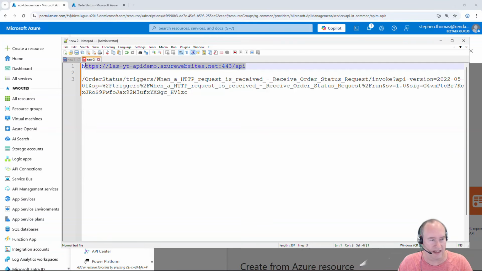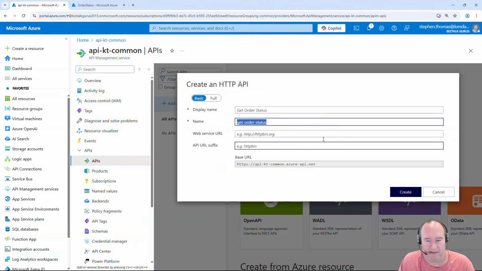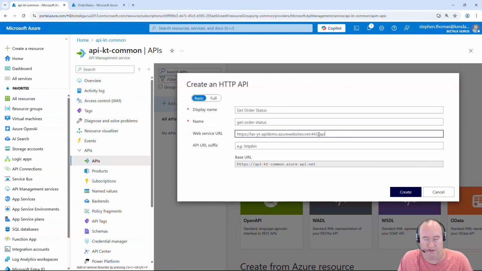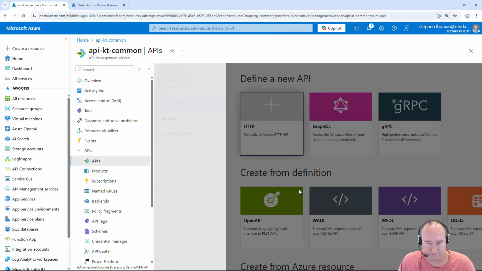This is the same for all workflows that are inside that same standard edition Logic App. Because remember, standard edition Logic Apps can have multiple workflows hosted inside of a single Logic App. So this would be that root address into all the workflows in that Logic App. With that, I'm going to paste that here in this web service URL section. Then I'm simply going to go create.